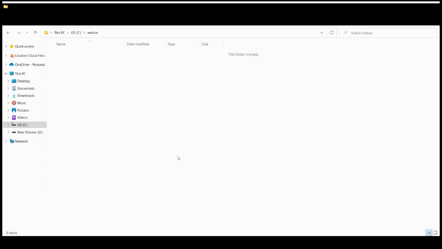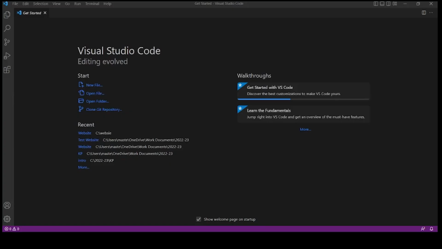Now create a folder and name it anything you want. For my folder, I will name it website. When you finish creating your folder, go back to Visual Studio Code. Press open folder. Find where your folder is and press select folder.